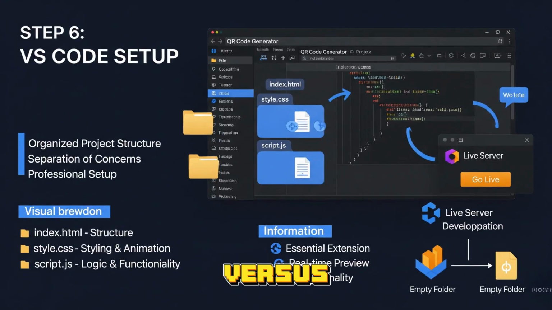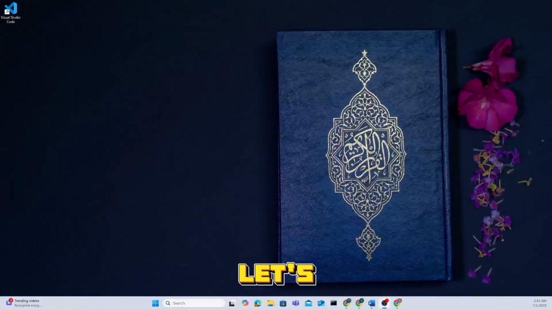Step 6, VS Code setup. Step 6, setting up our development environment. Let's open VS Code and create our project structure.